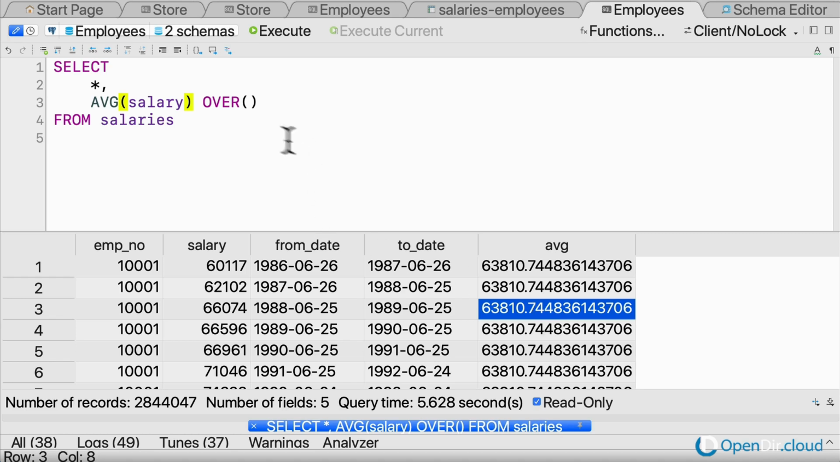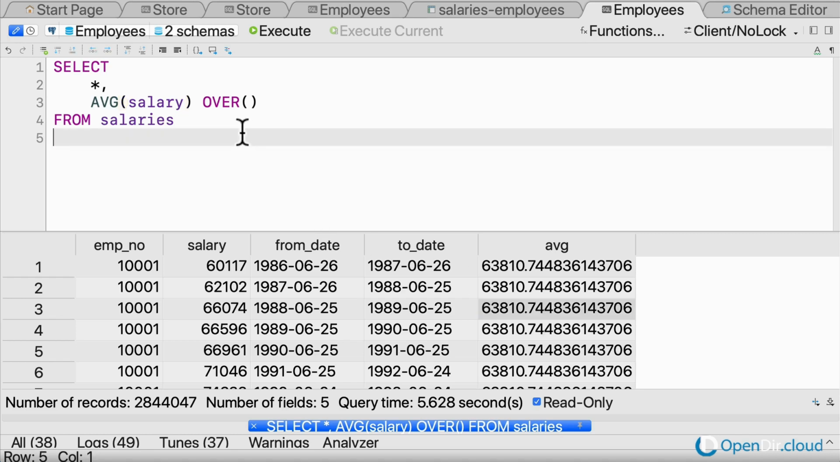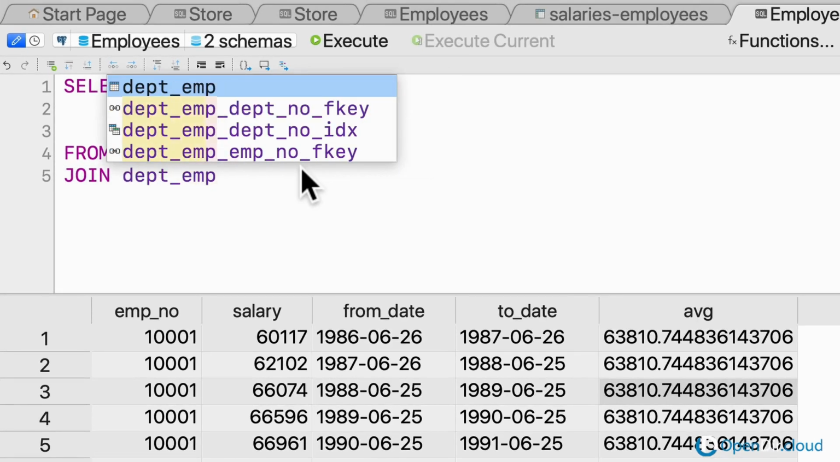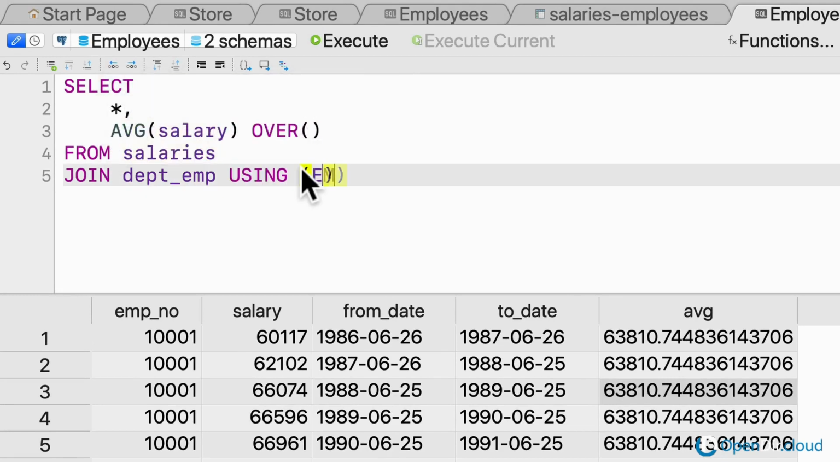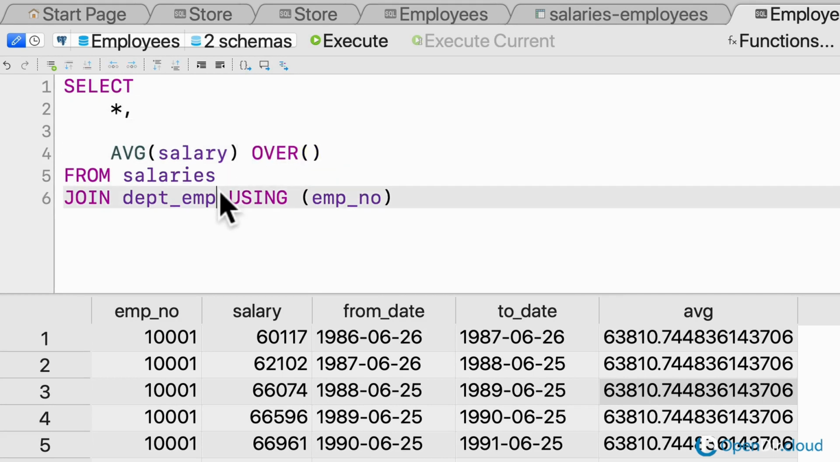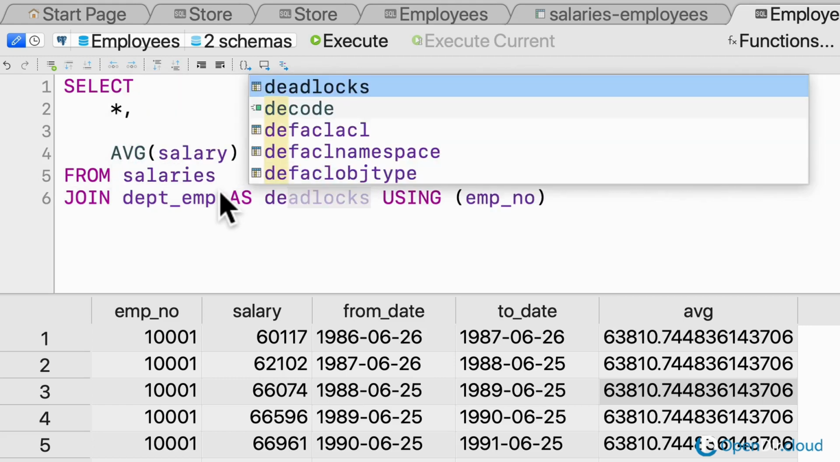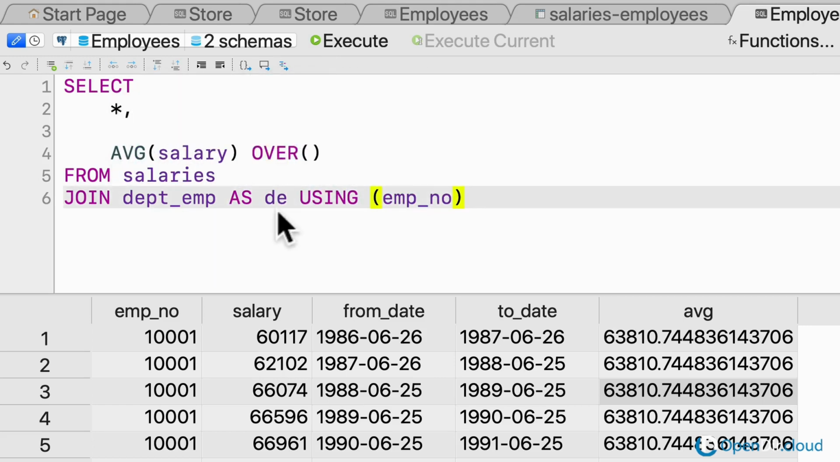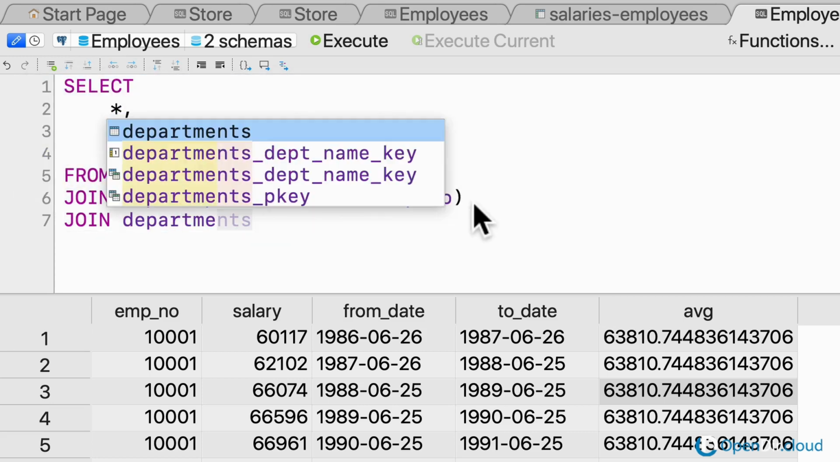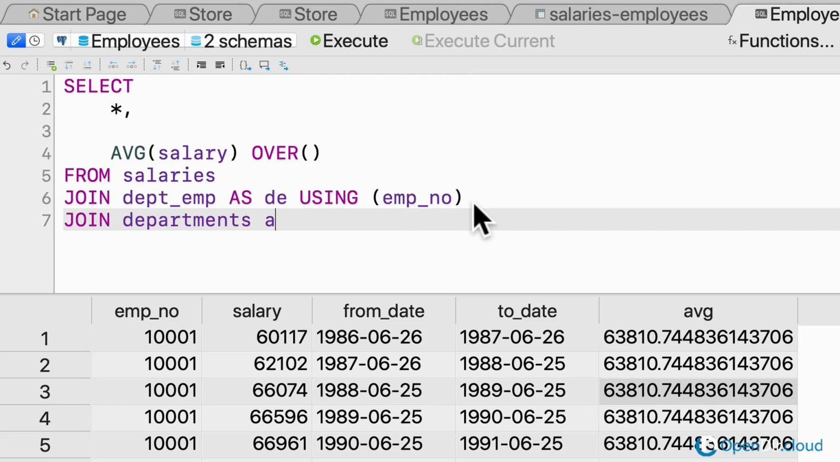Now, what if we wanted to do that by department? Well, we would need to know in what department each employee sits. So let's join the department employee using the employee number. And what that gives us is the department number of each employee. So let's do this as DE. And what we can do is we can also join departments so that we have the specific department that they are in. And let's do that as D. And let's do using department number.